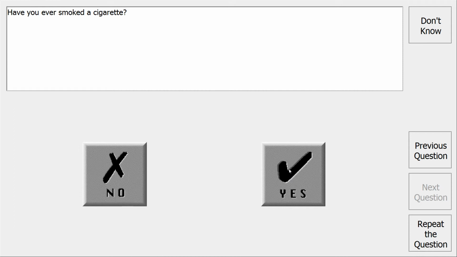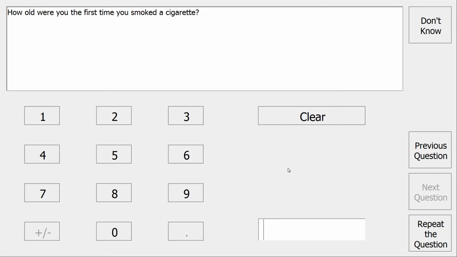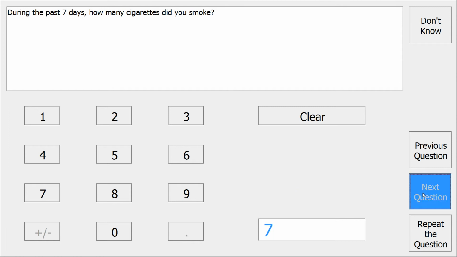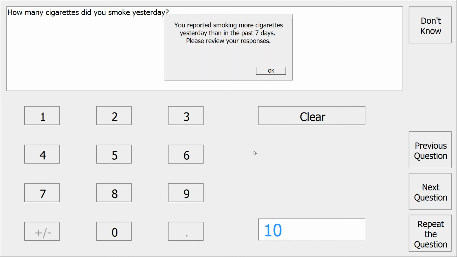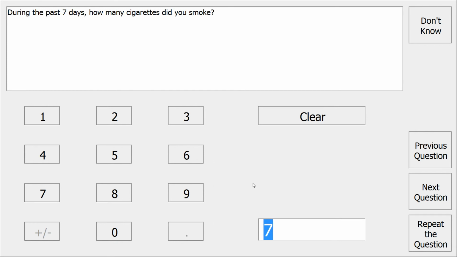Now that we're at our lead-in cigarette smoking question, we'll respond yes, and we'll respond to our first cigarette question. And then we're at our item, during the past 7 days, how many cigarettes did you smoke? And we'll respond 7. And then we have, how many cigarettes did you smoke yesterday? And we'll respond 10. This is where we have our edit message. You reported smoking more cigarettes yesterday than in the past 7 days. Please review your responses. When we click OK, this will take us back 2 elements to the how many cigarettes did you smoke during the past 7 days question.